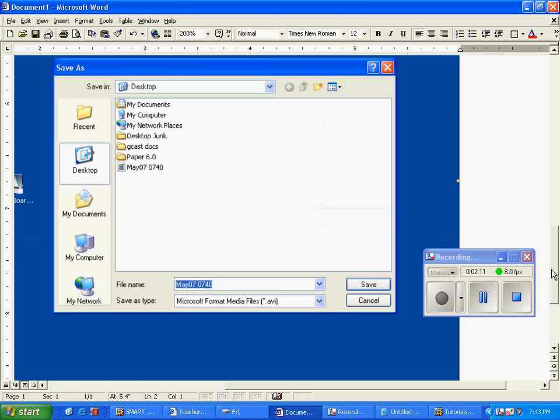When you do save your file, it'll bring up a dialog box. It saves it in AVI format, and the AVI format can be then uploaded to YouTube or TeacherTube. You can put it in a video blog or vlog, if you will. This is a very nice little utility, and it's very nifty. It's a lot easier to use actually than the BSR.